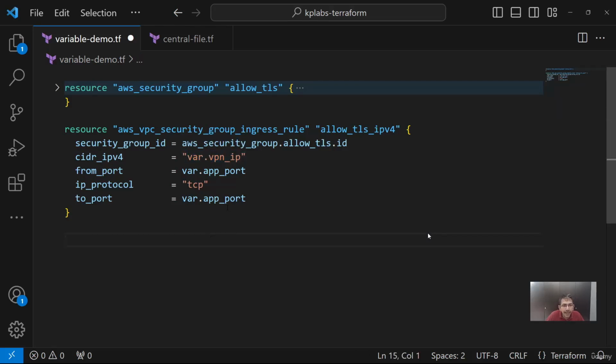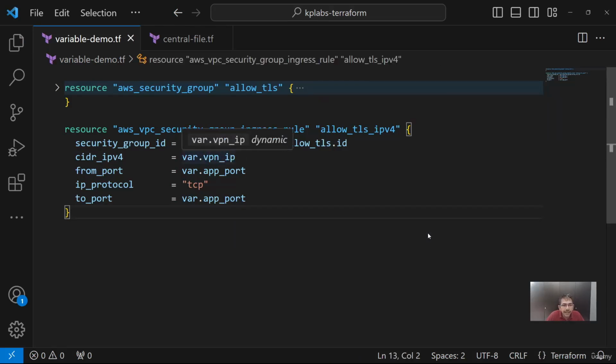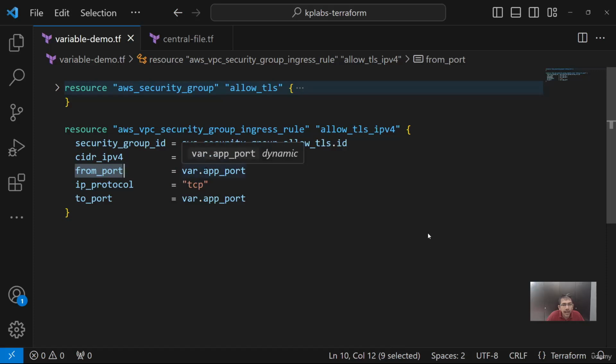And this is the reason why you make it a variable. So here you see you have var.vpn_ip, and also for the port you have var.app_port. So var here states that this is a variable and vpn_ip is the name of the variable.